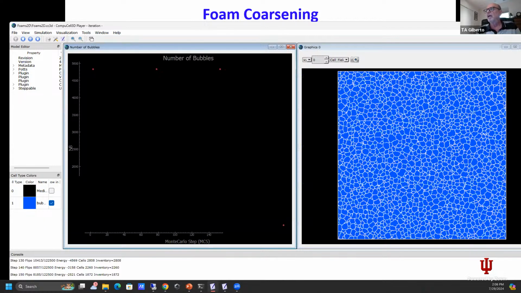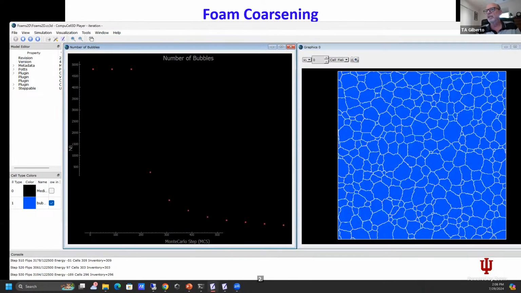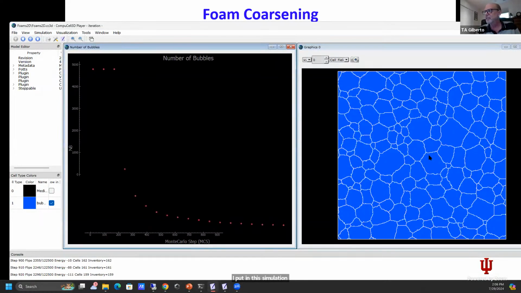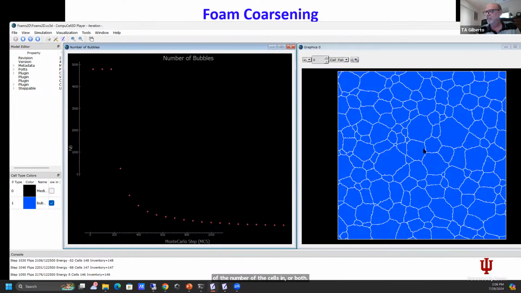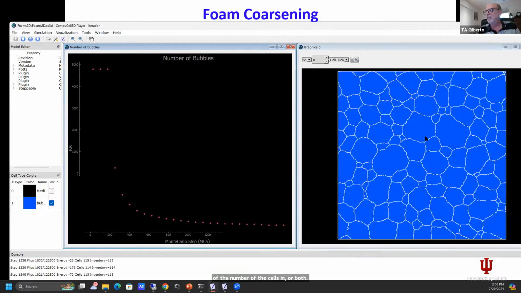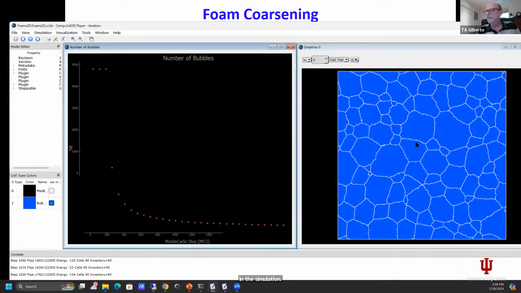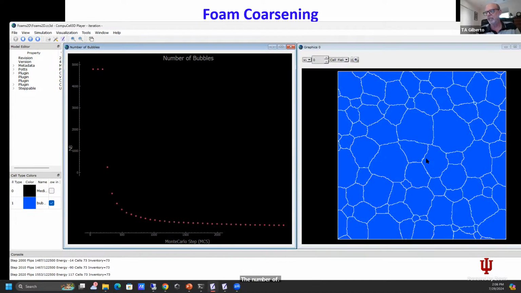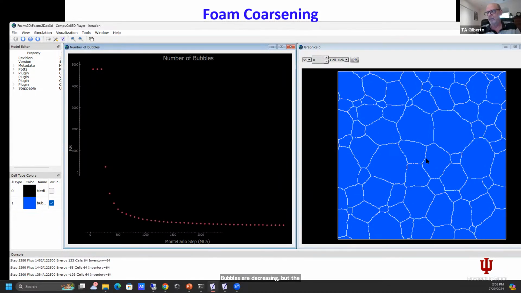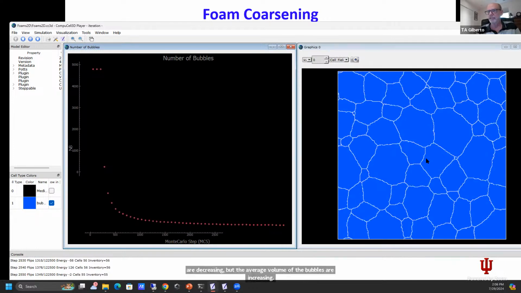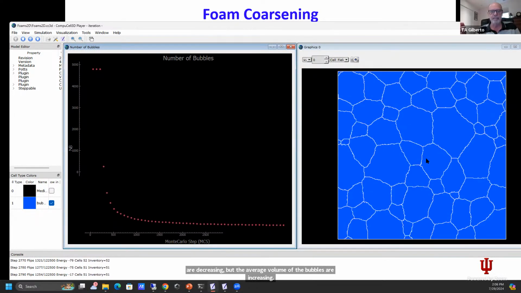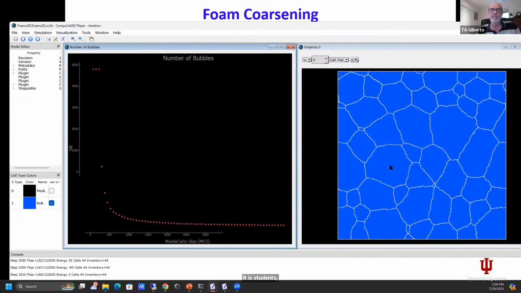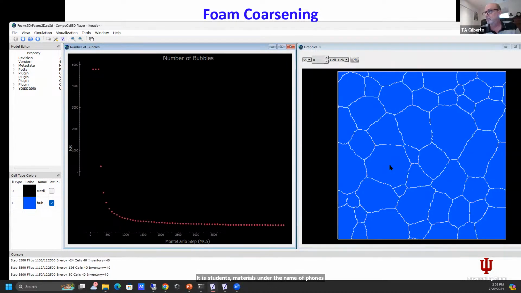See? I put in this simulation a window so you can keep track of the number of cells or bubbles in the simulation. So you see, with time the number of bubbles is decreasing, but the average volume of the bubbles is increasing. It's a very simple simulation. You can find the simulation in the student materials under the name forms2d.zip.